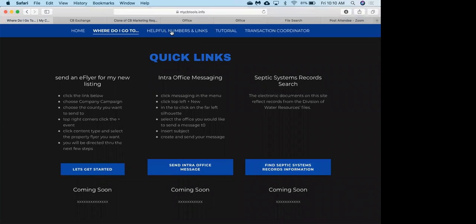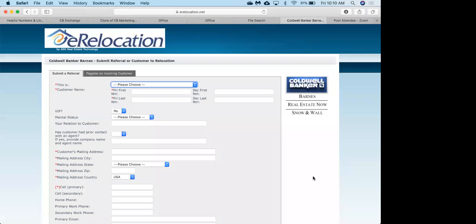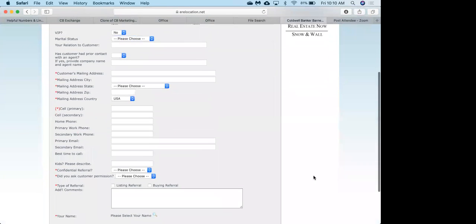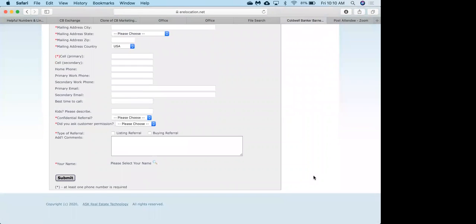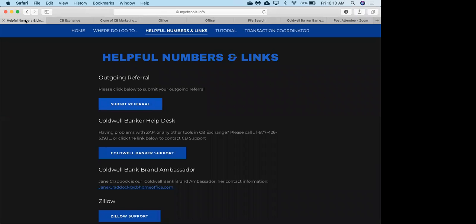Here's the helpful numbers and links. This is the new tab that we put in. And if you have an outgoing referral, simply go here to submit referral. It opens this up, add your information you want, go down to the bottom and submit. Or call Adrian or whoever you might want to call on, Becky, Robin, whoever, to get that. But you can simply add it there.